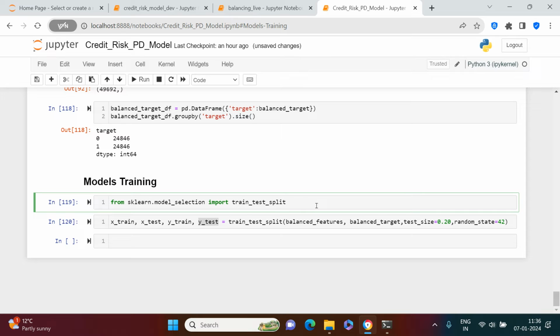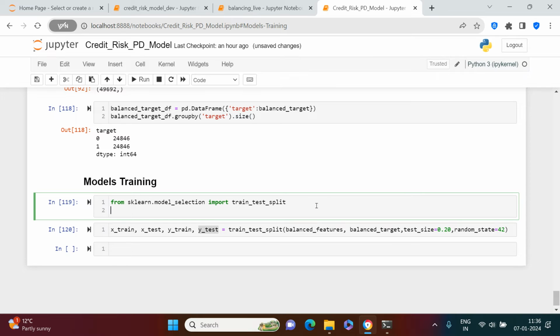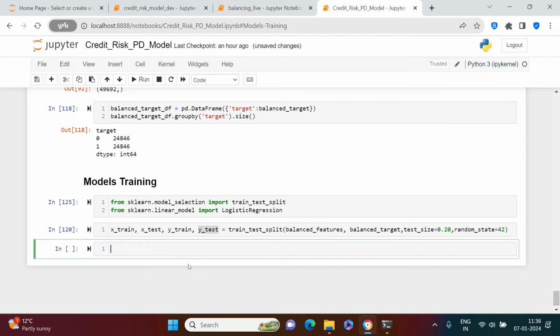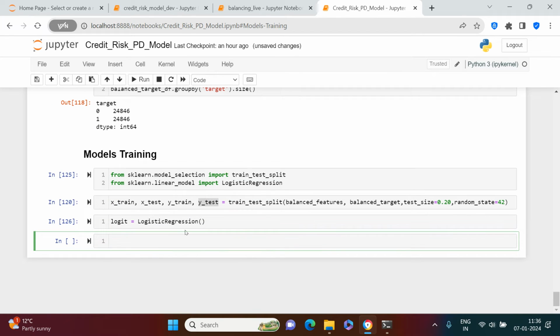So I'm going to start with logistic regression, which is the very basic one. So from sklearn dot linear model import LogisticRegression. Now over here I need to create an instance. I'm going to call it logit, logistic regression. That is what I'm giving as a name. If you want, you can give any different name. So this instance is created.